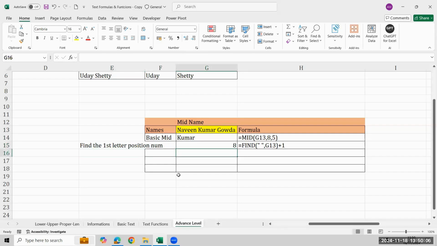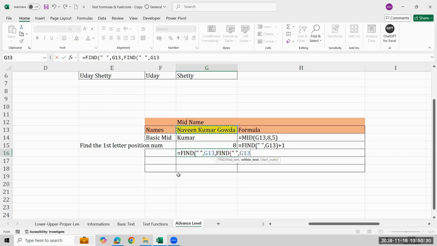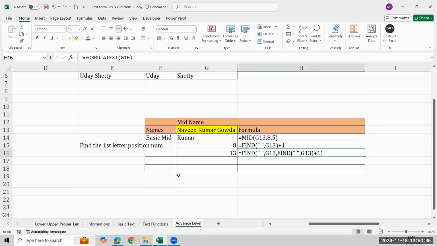Okay, now next. How many letters do you need? You need 5 letters, right? But how are you going to calculate that? First, you need to find what? The second space. Okay, why? What is the reason behind this? I'll explain it. So I'm going to find the second space. How many letters are you seeing now? 13 letters. So where is it going? To the second space. Agreed?